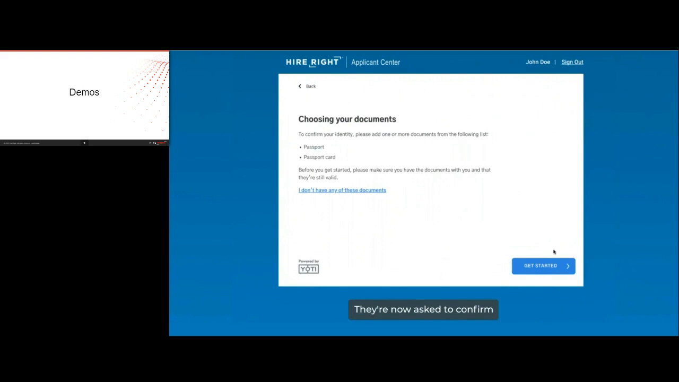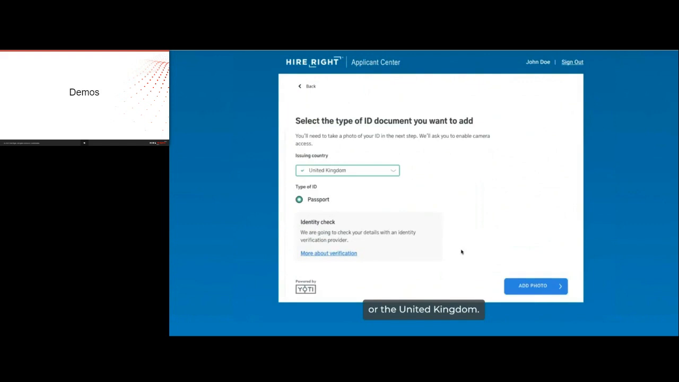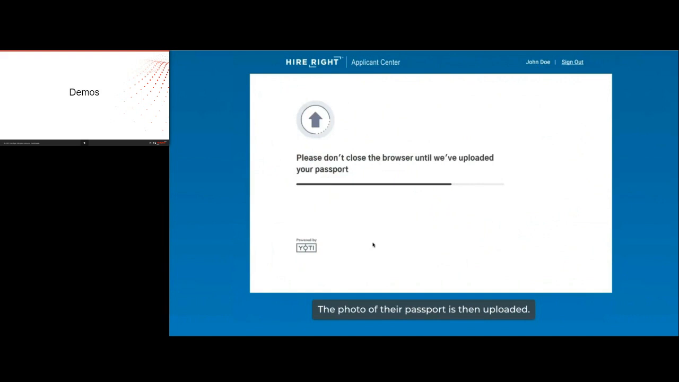They're now asked to confirm the issuing country of their passport, either Ireland or the United Kingdom. The applicant is shown the area of the passport that needs to be included in the photo. The candidate positions their camera over their passport and presses Take Photo when they're ready. They then take the photo. They'll be prompted to check the photo is clear and readable. If your candidate's satisfied, they'll select Yes, Upload. The photo of their passport is then uploaded.